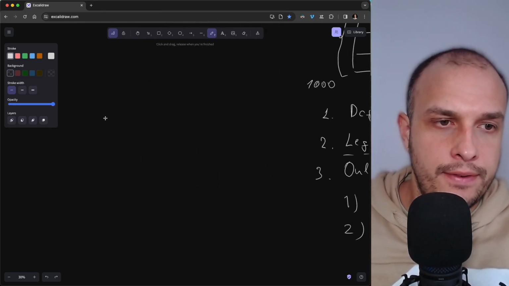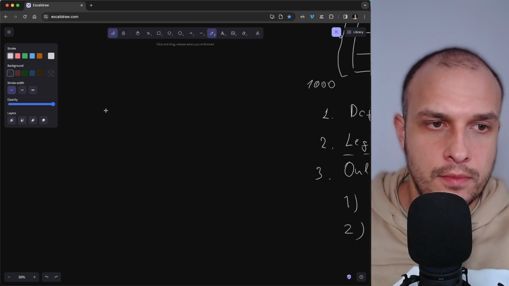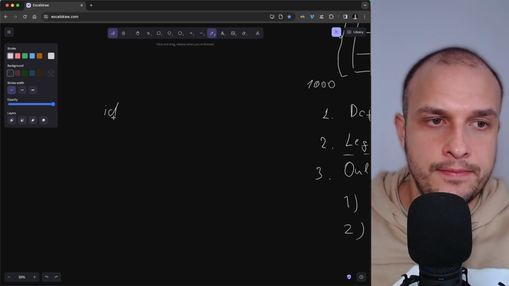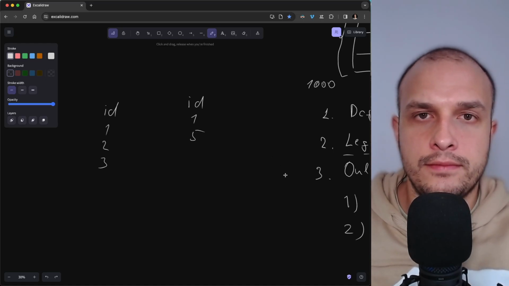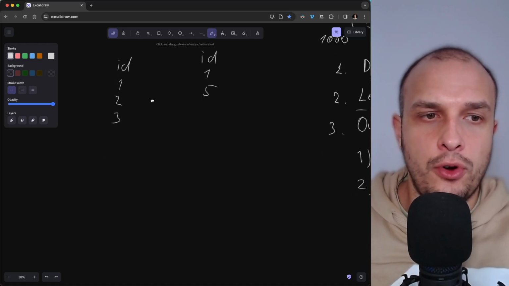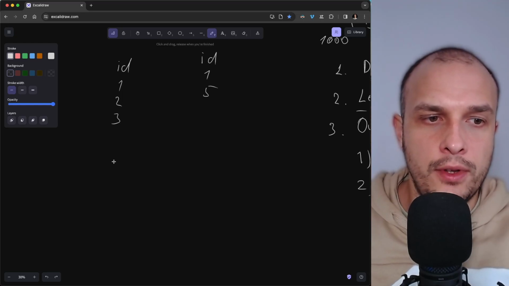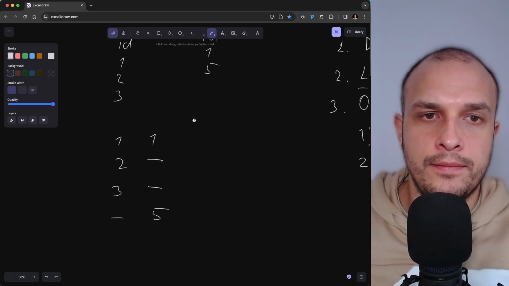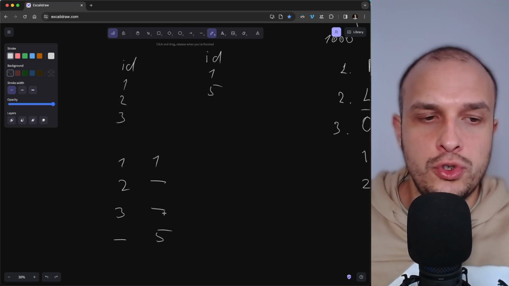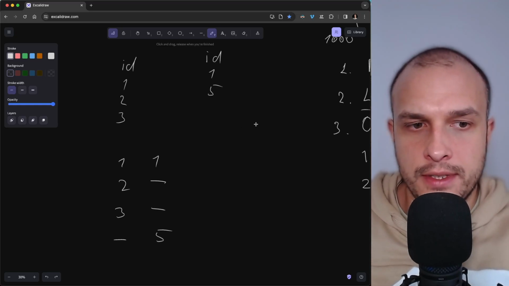Imagine that we have two tables. The first table has 1, 2, and 3 IDs. And the second table has 1 and 5. If I perform full join, I will end up with 1, 1, 2, blank, 3, blank, blank, 5. Full join preserves all objects from both tables.